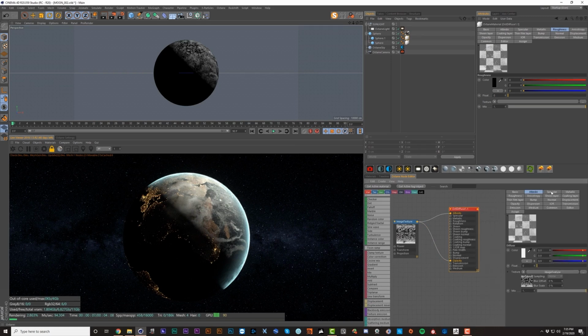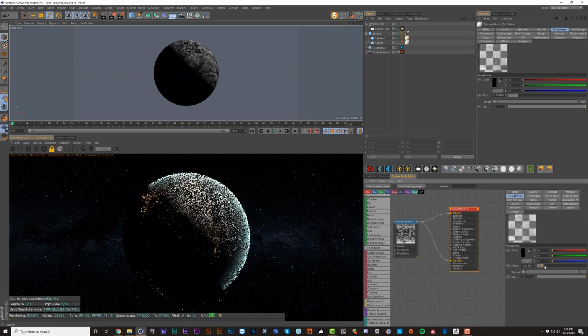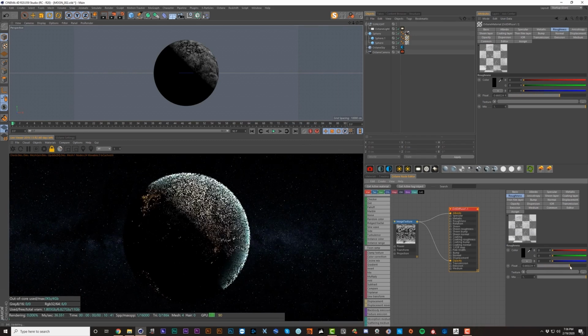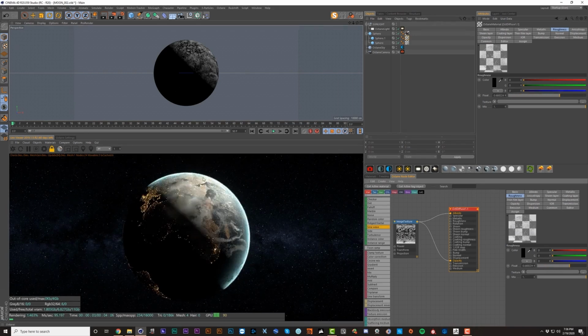And if we look in here, we'll see under roughness that currently it's set to 0. So let's just bring this up a bit and maybe even more. And there we go. That's looking way better.